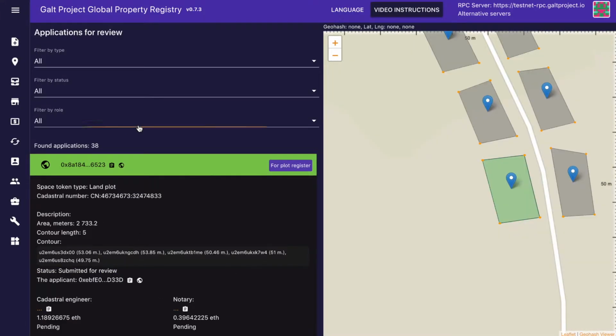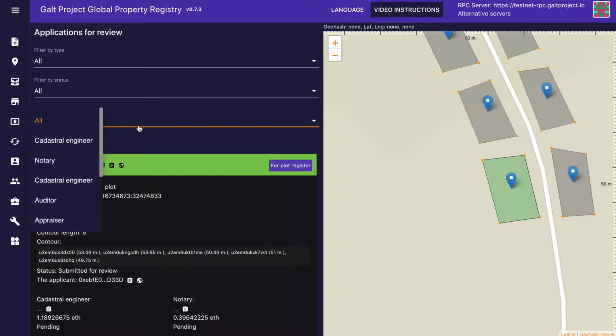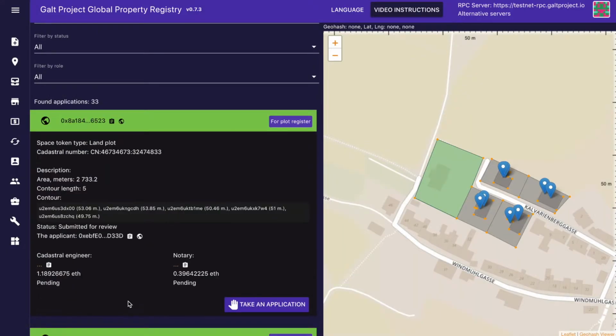Oracles have different types: cadastral engineers, notaries, auditors, custodians, appraisers. Each role performs specific operations. Cadastral engineers check and approve the token's coordinates. Our cadastral engineer can see all applications on the Applications for Review page. He sees all the necessary information from my application: roles, fees, review status for each role, and the land plot on the map.